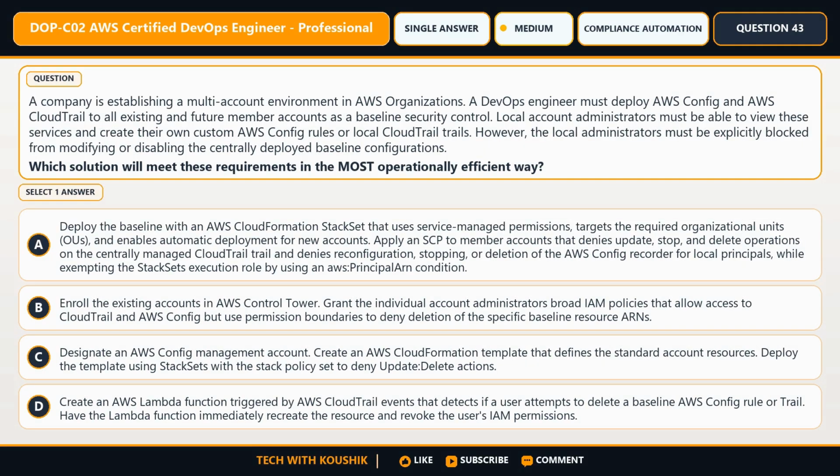A company is establishing a multi-account environment in AWS Organizations. A DevOps engineer must deploy AWS Config and AWS CloudTrail to all existing and future member accounts as a baseline security control. Local account administrators must be able to view these services and create their own custom AWS Config rules or local CloudTrail trails. However, the local administrators must be explicitly blocked from modifying or disabling the centrally deployed baseline configurations. Which solution will meet these requirements in the most operationally efficient way?